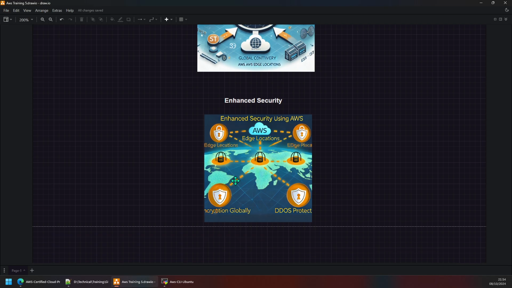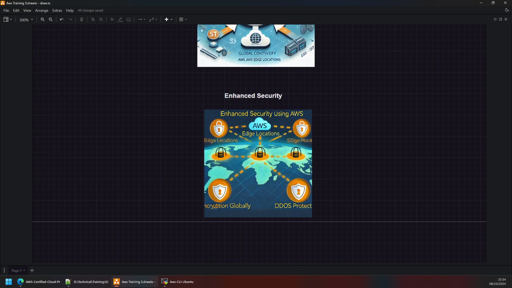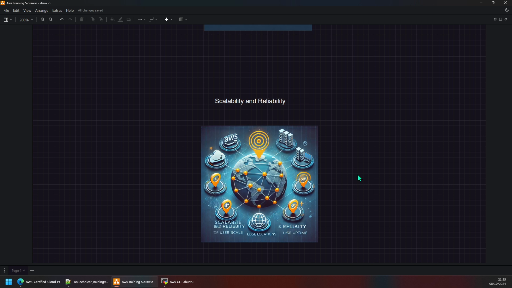So let's go to the next point, which is enhanced security. In terms of enhanced security, the key benefit is that AWS edge location offers built-in security features like DDoS protection, SSL/TLS encryption, and traffic management to safeguard the content delivery. That is something we have already looked at. If you remember AWS Shield and AWS WAF, these are all for malicious attacks and securing the content delivery. So that's pretty much what we would be using here as well. So do remember that when it talks about enhanced security.